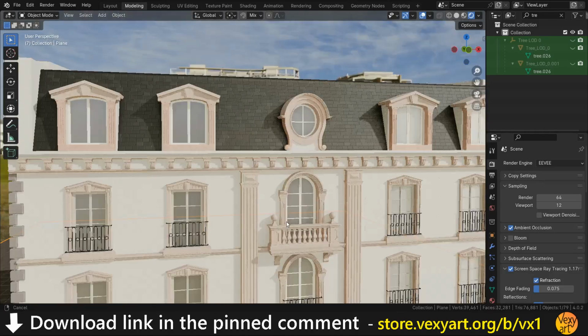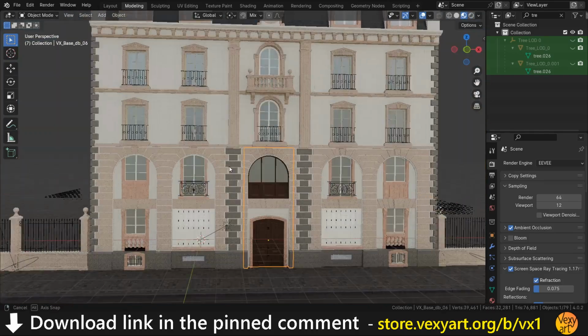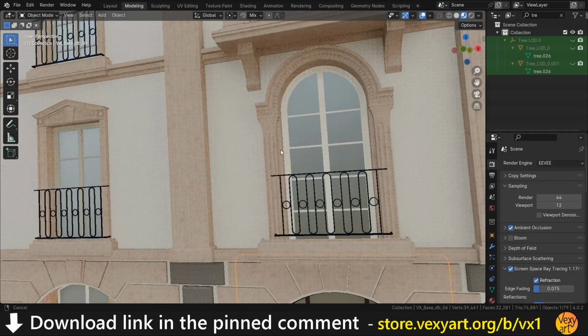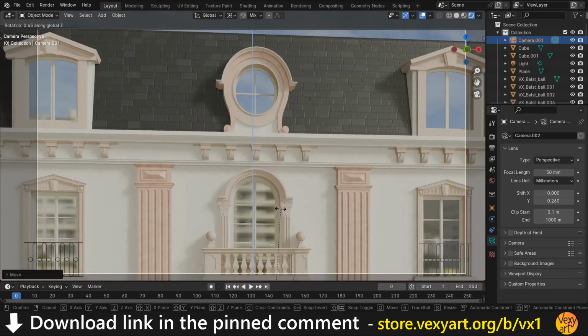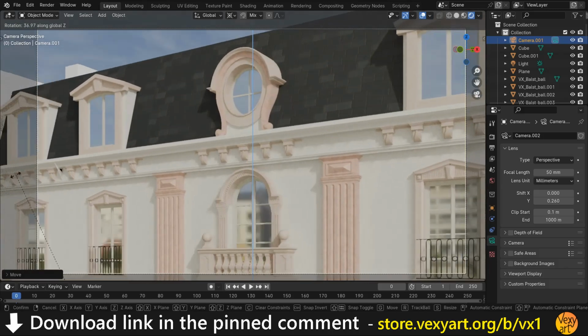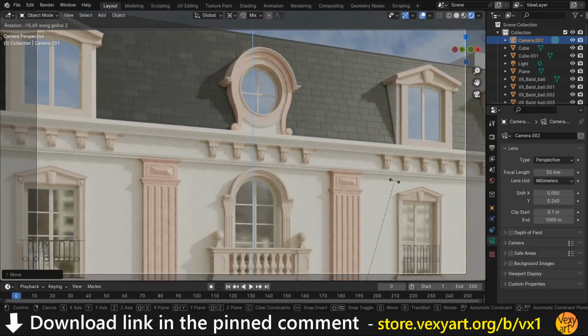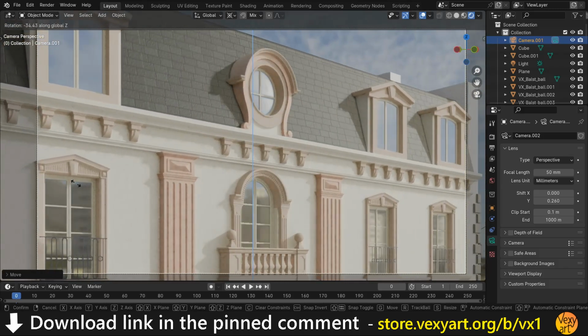Imagine you can stitch up any classical building facade quickly, as if using Lego bricks in Blender. This huge 3D assets pack comes with a whopping 140 models of various architectural elements of beautiful classical facades characteristic of many European cities.